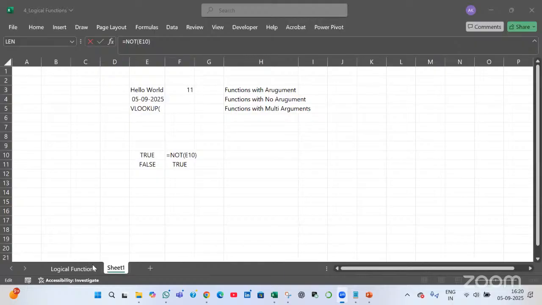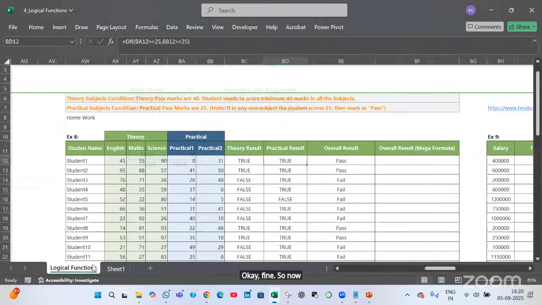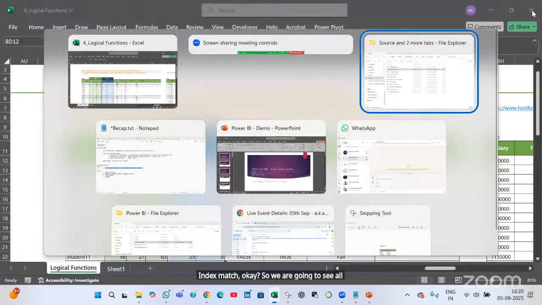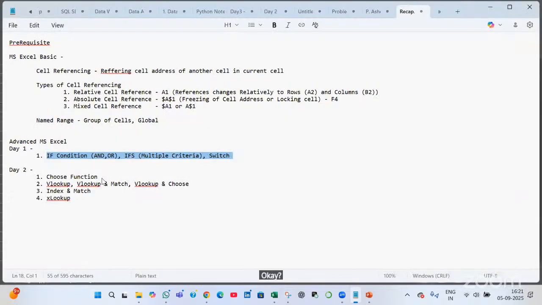Okay, fine. So now let us go for some VLOOKUP function. Everybody is expecting that. Shall we go for VLOOKUP? How to use VLOOKUP with MATCH, VLOOKUP with CHOOSE, INDEX MATCH. So we are going to see all these three things. Let us see the CHOOSE function first, and then we will see VLOOKUP with MATCH.